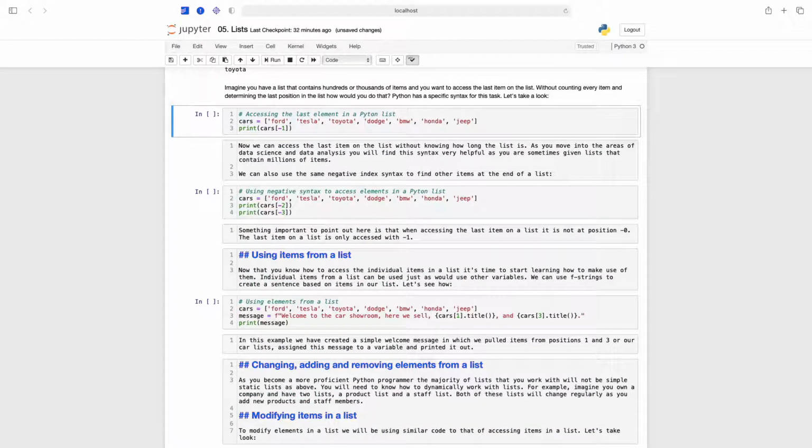Now, imagine we have a list that contains hundreds or indeed thousands of items, and you want to access the last item on the list. Without counting every item and determining the last position in the list, how would you do that? Well, Python has a specific syntax for this exact task. Let's take a look. So here we have an expanded list of cars: Ford, Tesla, Toyota, Dodge, BMW, Honda, Jeep. How do we access the last element of the list?